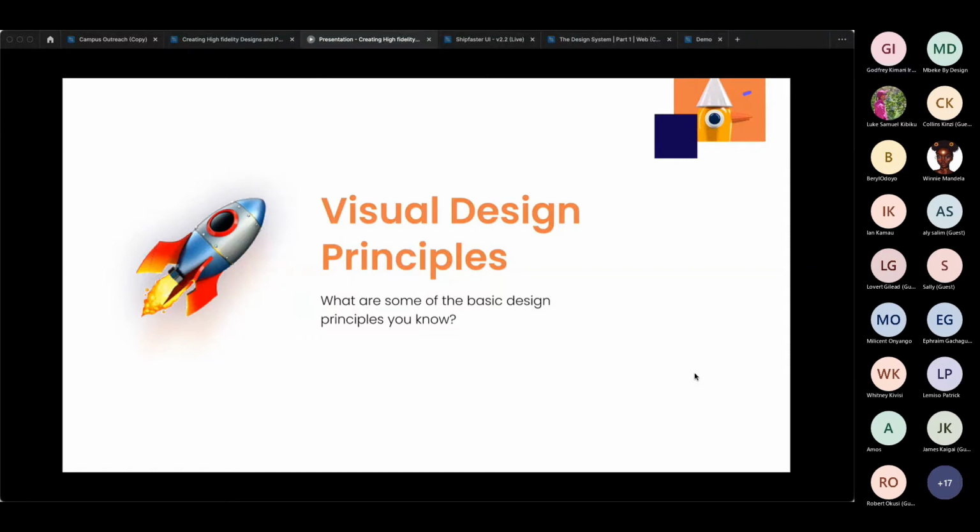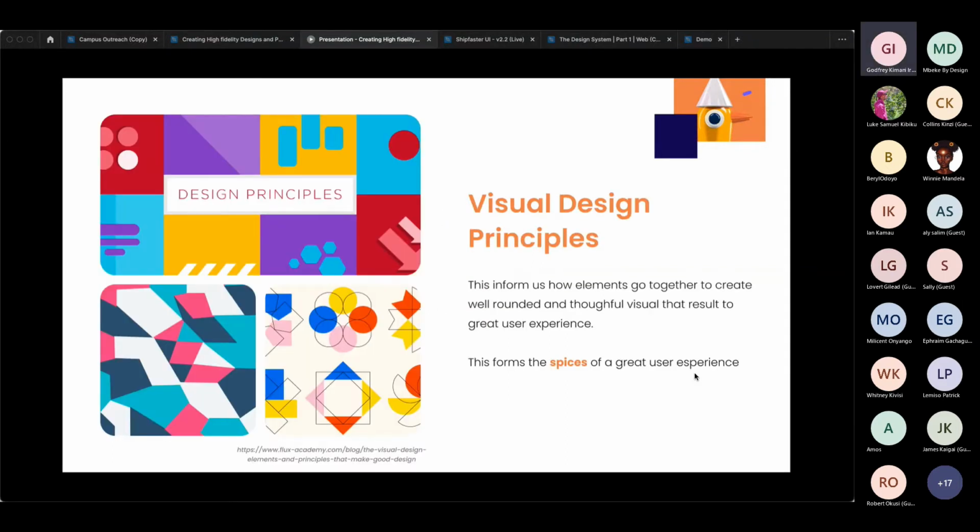Okay, let's just dive into it. Visual principles are just elements that inform us in creating experiences that guide the user. Basically, I can sum this up and say that these are just the spices of a great user experience. An example perhaps: I know the rest of us enjoy a good meal, so how will it feel if you're eating a meal that does not have spices? I know some of us are not into spices, but how will it feel? Maybe you're eating food that is quite flat.